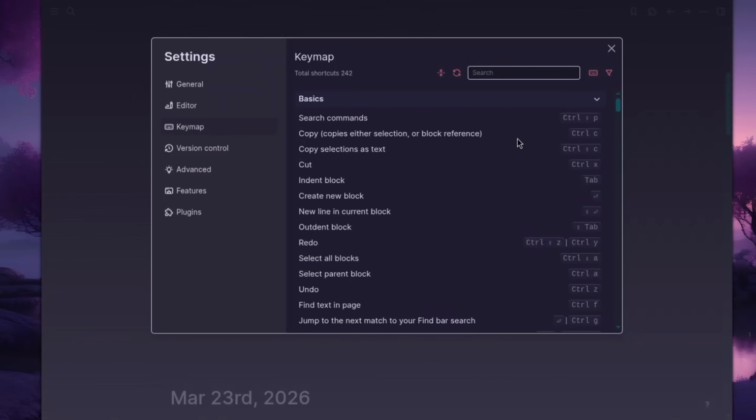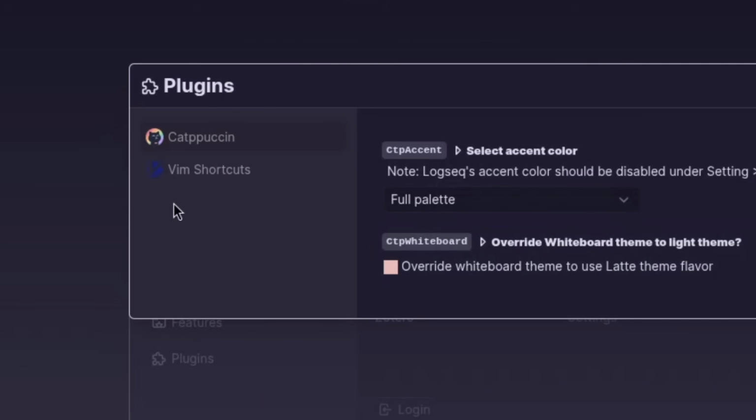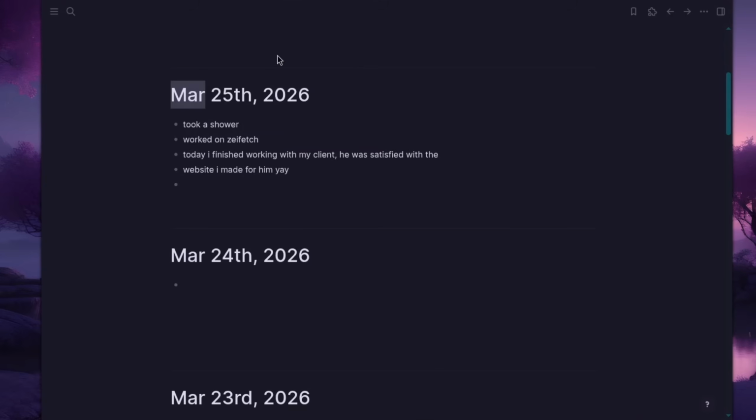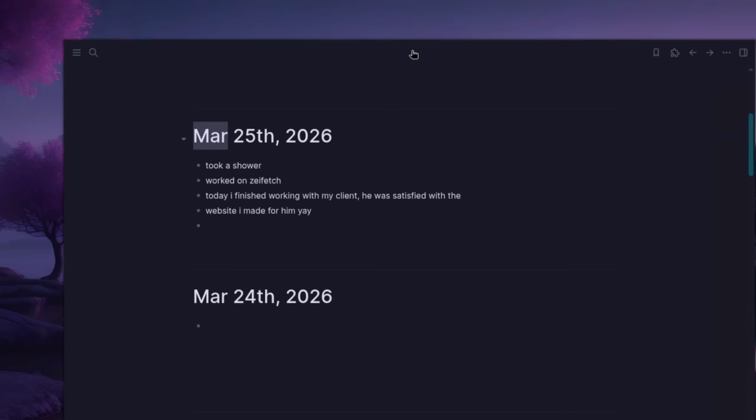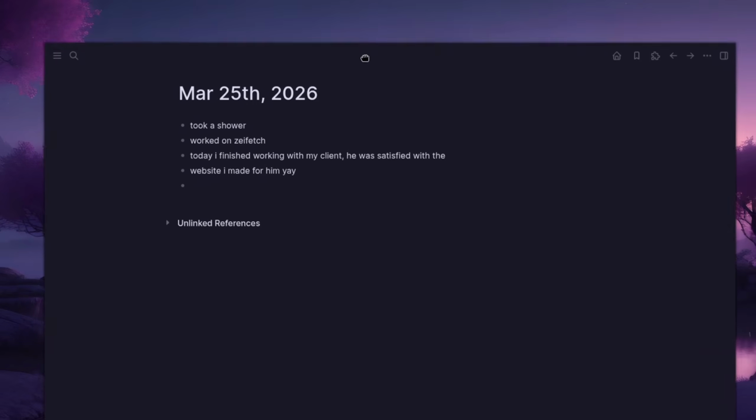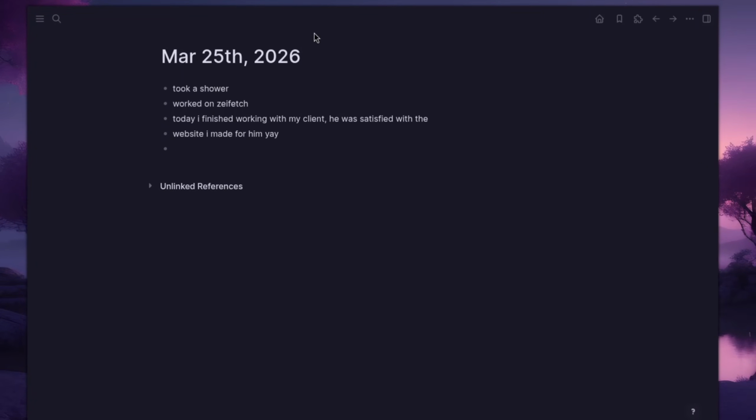So on the settings here, you can either set your custom keybinds or memorize the default keybinds. And here you can see your installed plugins. I only have one. Yeah, very good notes app, very solid in my opinion. I highly recommend this if you like looks and functionality, because it looks really good and it functions very well.